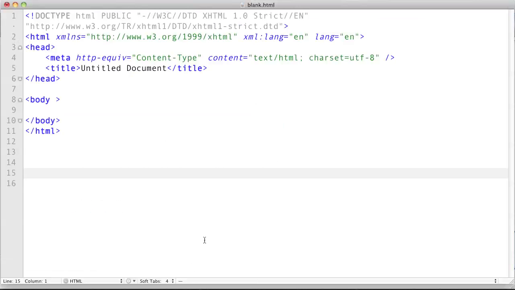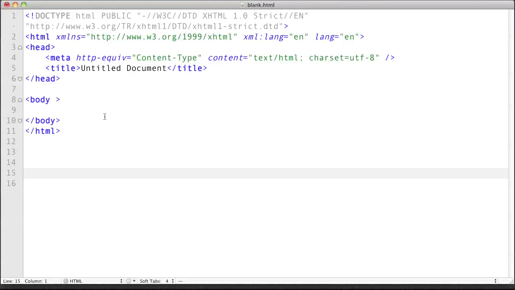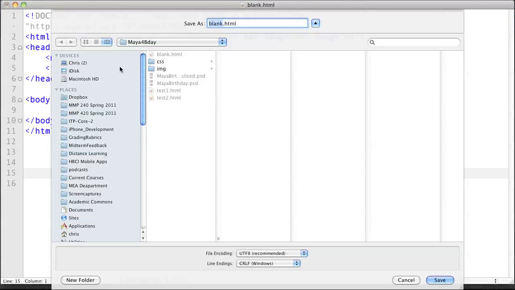I have one open here, and so this is that document. So what I'm going to do is a save as here, and this is going to be for a site, my birthday. And I'm going to save it as the index.html.